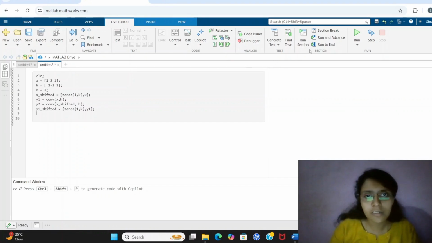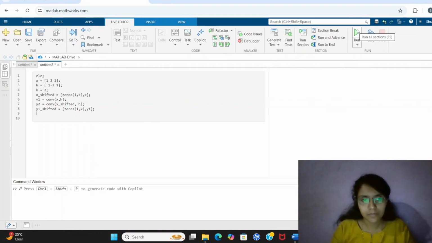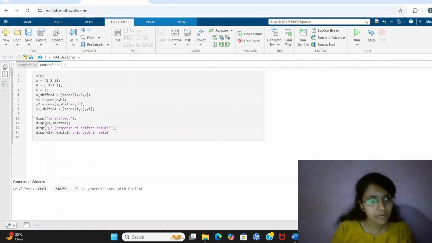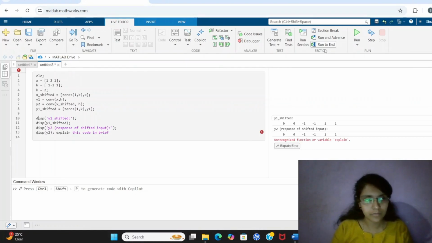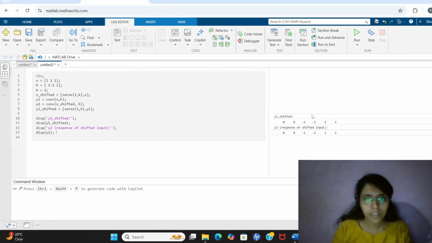So let's run it and see the output. For the display, we use the display commands. Here we can see that our output is shifted by two values. So this is the output.